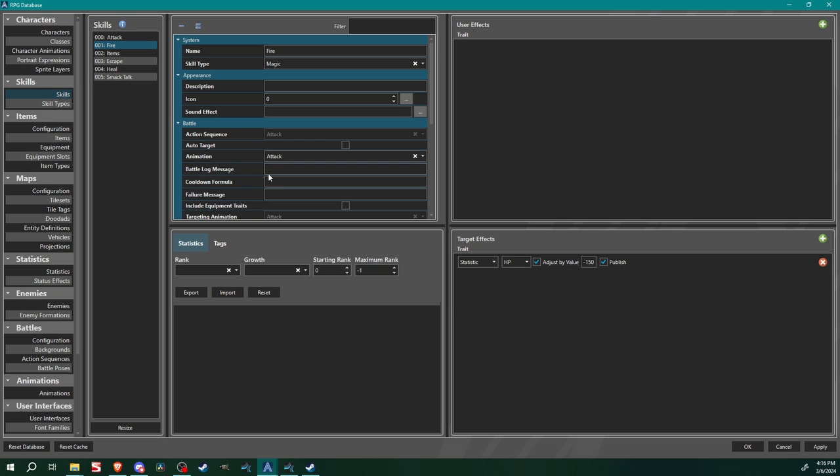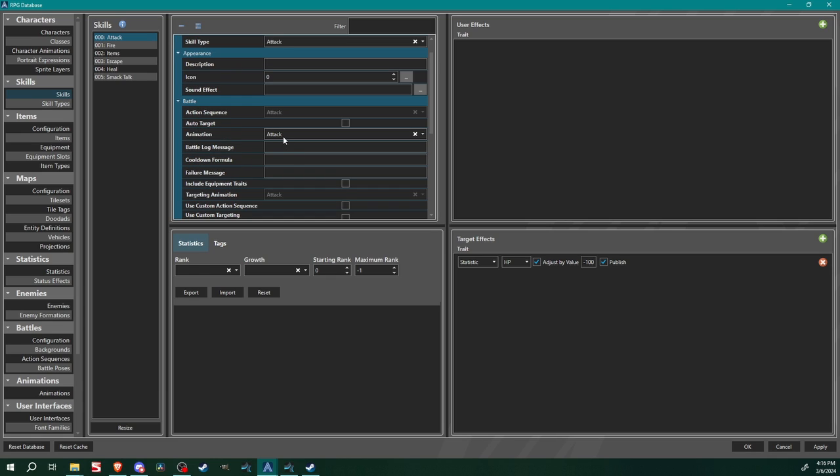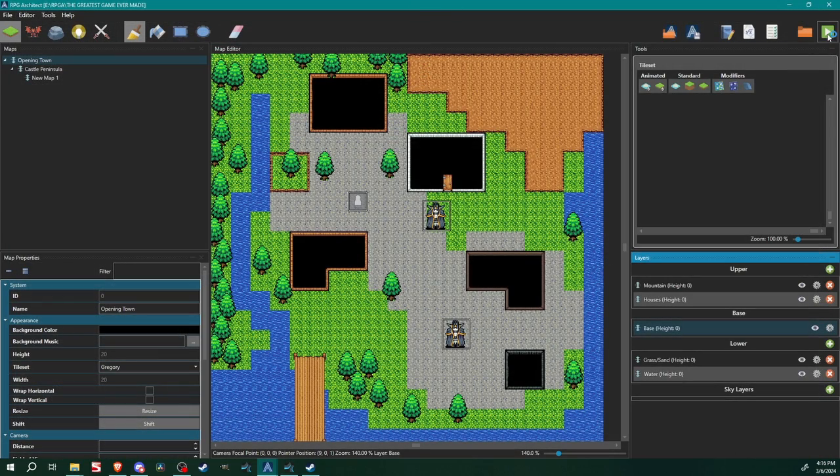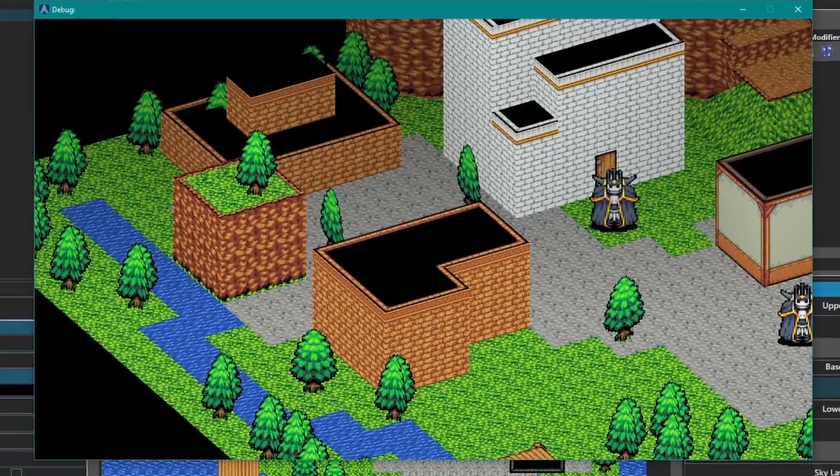I think I've got, yep. Okay, skills. We're back here again. Animation is attack. They're all gonna use the attack animation. But if you know, you'd set them up here, it's fine. Okay, I think we're gonna test it out. We're gonna see if I did it, if it's working, if I missed something.